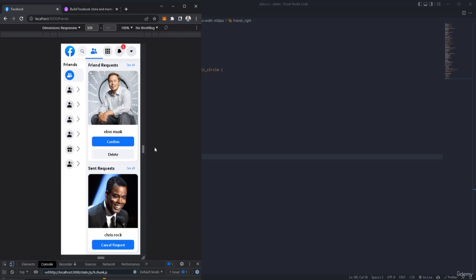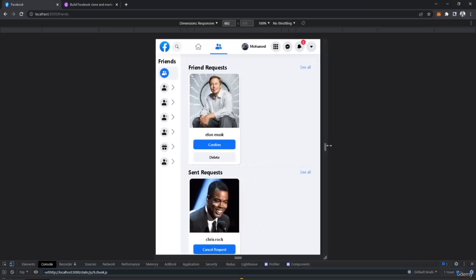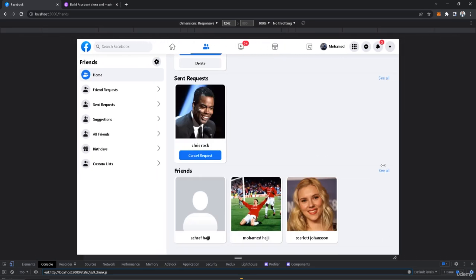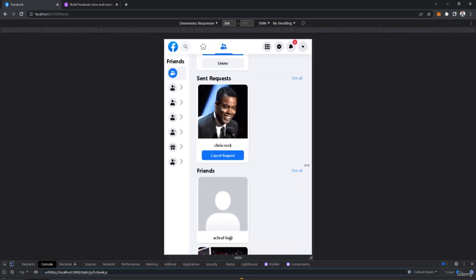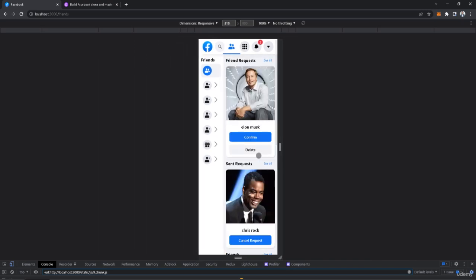Okay, yeah, let me just maximize this. So this is actually pretty cool. You can see Flickswap. Yeah, this is amazing, to be honest with you. Fully responsive, no problem.